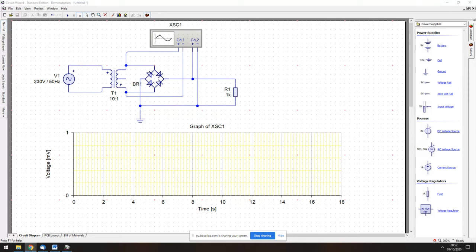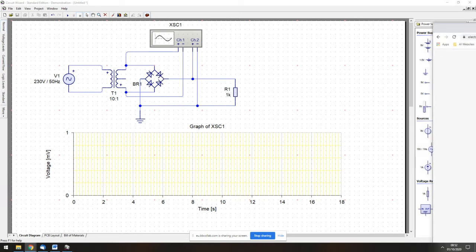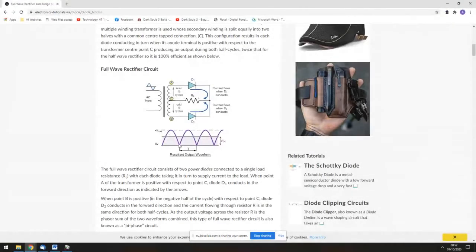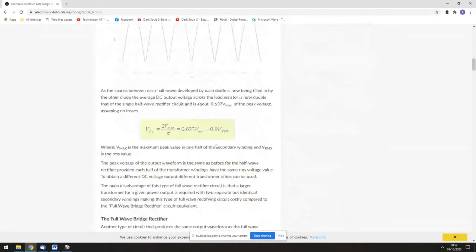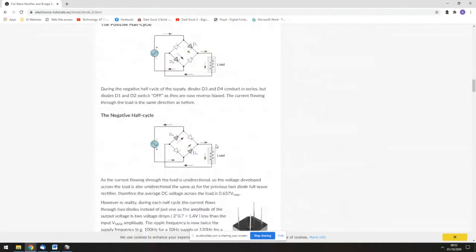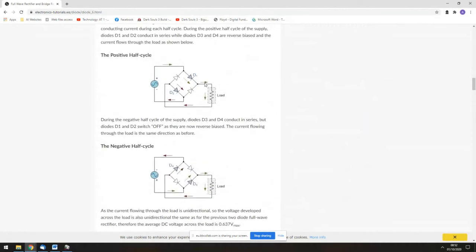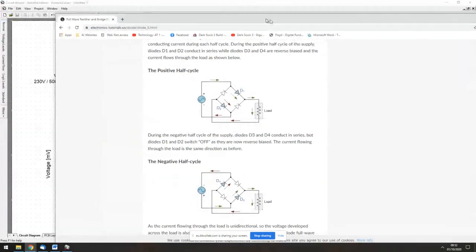You should be seeing a graph that looks something like this on our DC. Or even better, if I go down to the full wave bridge rectifier, no, we can't see it on there because it's the same trace. You see here a good explanation of how the bridge rectifier works as well, and we'll be using that later on too.